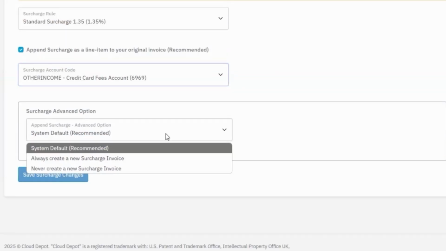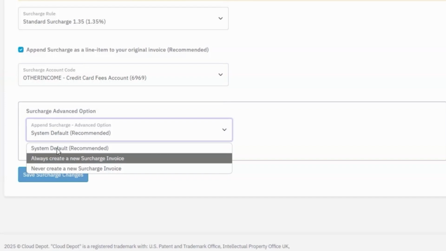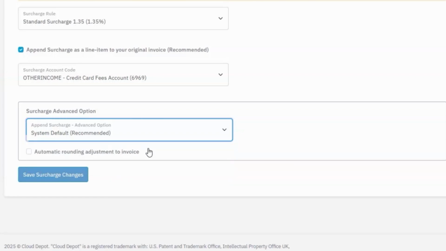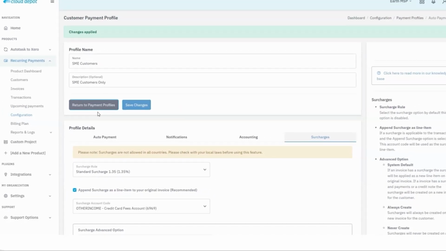If surcharges are added as a line item, you can choose whether to always create a surcharge invoice, never create one, or use the system default. We recommend leaving the system default. You can also enable automatic rounding adjustment. Sometimes invoices slightly differ between Cloud Depot and Xero due to rounding. This feature adds a line item to ensure totals are aligned between both systems. Click Save Changes. The payment profile is now saved.